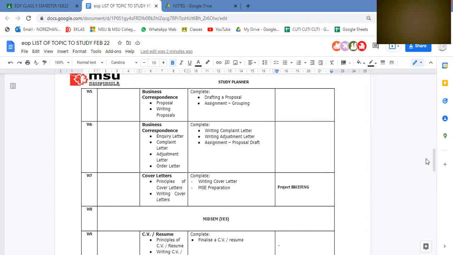And the next one, after week number 6, we have week number 7. I'll do a project briefing, and the project briefing is in tandem with the topic of cover letter writing. This is where we start to get a little bit up close and personal, where you will be writing a cover letter. A cover letter is a letter that a person writes to apply for a job. So we will apply for a job, okay?